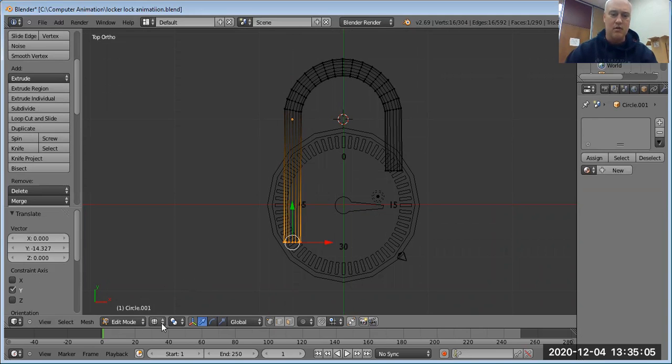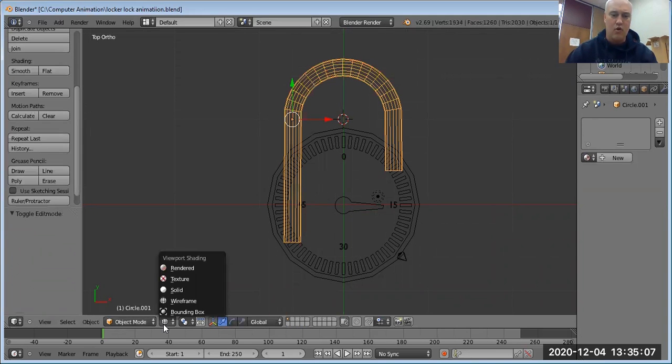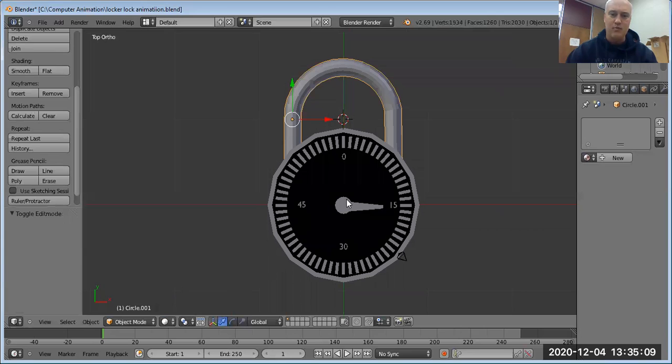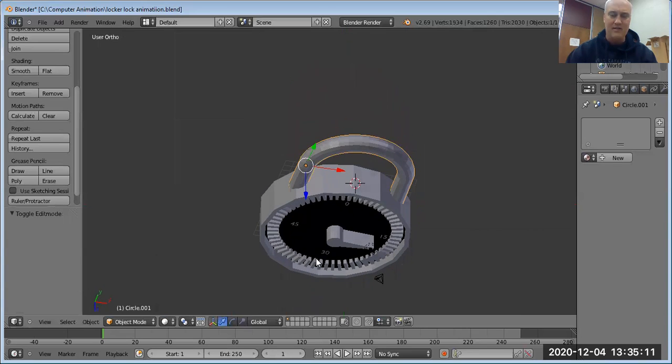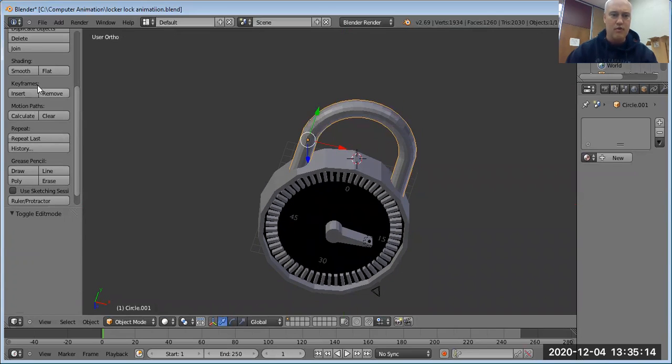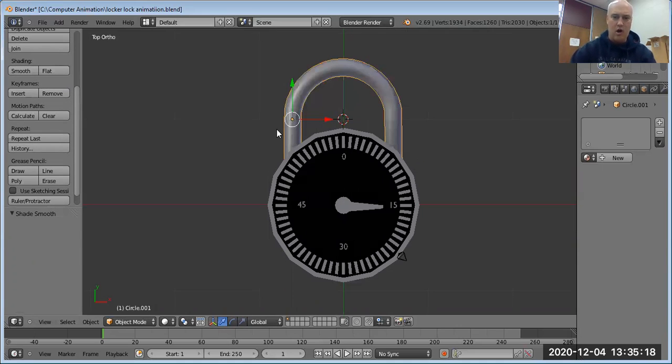Now let's take a look at what this looks like when we go back into object mode and go out of wireframe. What we see is a nice looking hook in the back side of my lock, and if I smooth it a bit, it will look even nicer. And so now we have very much what looks like a locker lock. Now what I'd like to do is animate this so it pretends that we are doing a combination, and then when the combination is done, the locker opens, it turns around, and closes again. So let's see how we can do that.